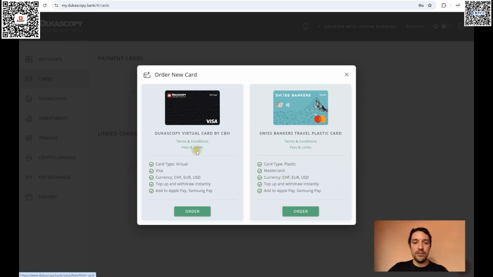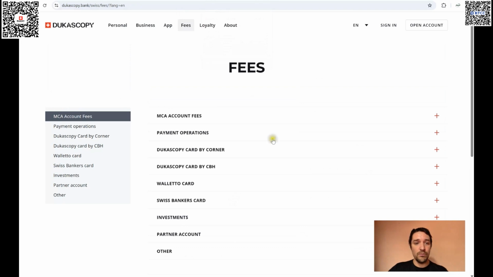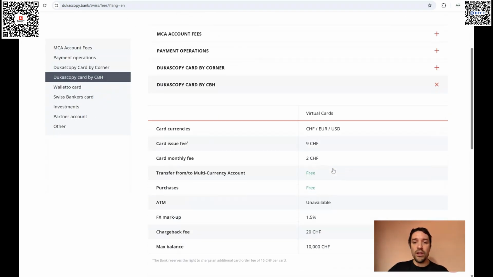You can read in detail the fees, the limits, the terms and conditions. You have to take into consideration that this is a regulated bank, so keep in mind that if you start depositing a lot of money, the bank is going to ask you where this money comes from. So you have to have an invoice or something to explain where that money came from, based on international regulations, and more.